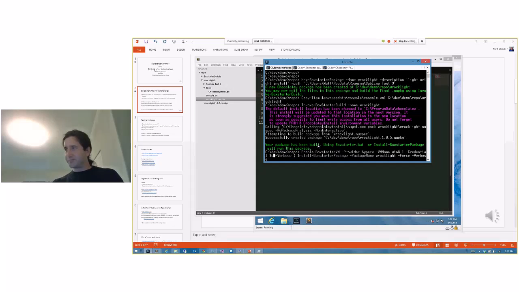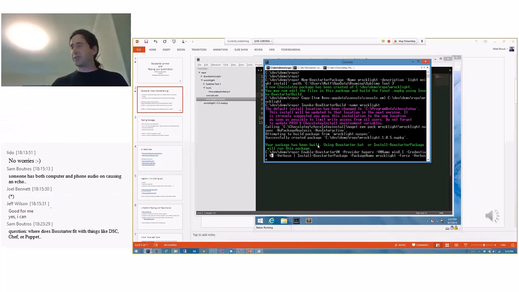Just for the sake of brevity, I've already set in this session a variable for C. That's my admin creds for the box. So it's basically going to get an endpoint and pipe that endpoint to Install-BoxstarterPackage. Install-BoxstarterPackage can then use that endpoint to create a remote session and get on the box and run the actual package.